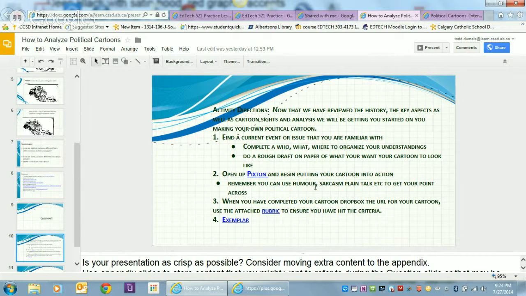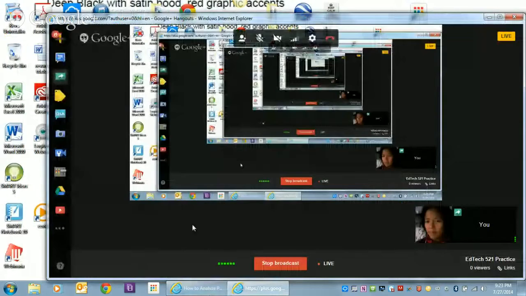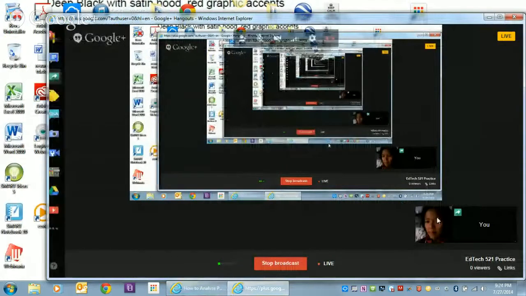Remember, you can use many of the techniques that we looked at in our PowerPoint that you looked at before this meeting. So you can use humor, sarcasm, plain talk. When you've completed your cartoon, please Dropbox the URL in the cartoon Dropbox. There is an attached rubric if you'd like to see the criteria you'll be assessed with. I've also provided you with an exemplar. Were there any other questions that you had at this point?